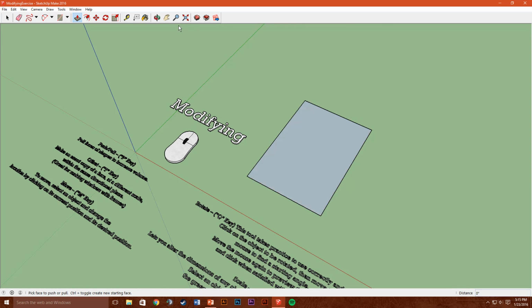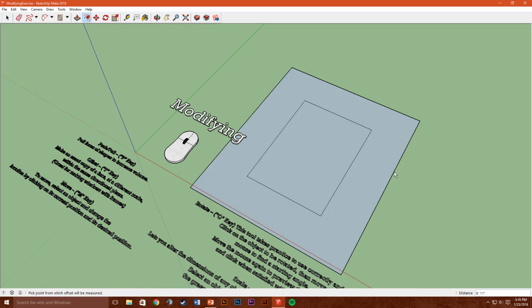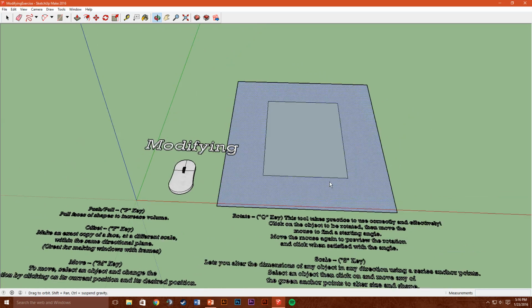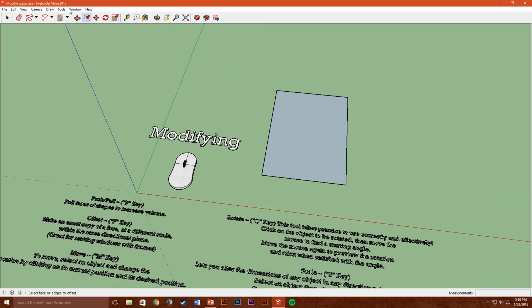Oop, wrong tool. All right, same thing. So just keep that in mind. Those are options. That's pretty much all this tool does. There's not really a whole lot of secret special things. It does work with all the shapes.